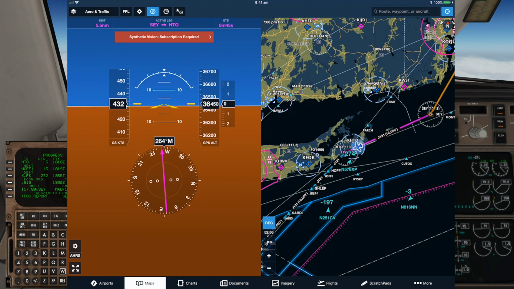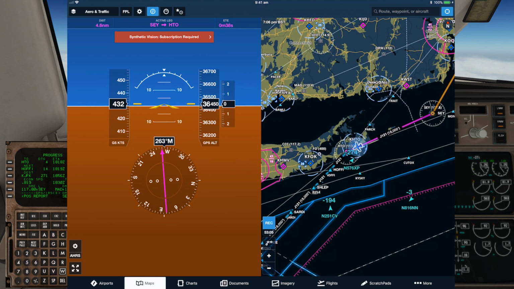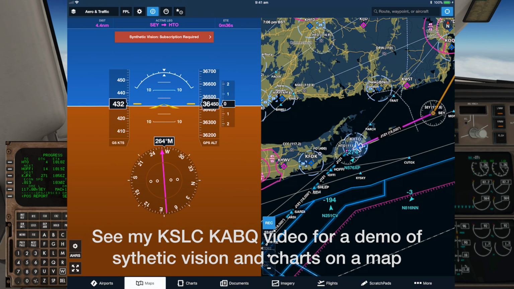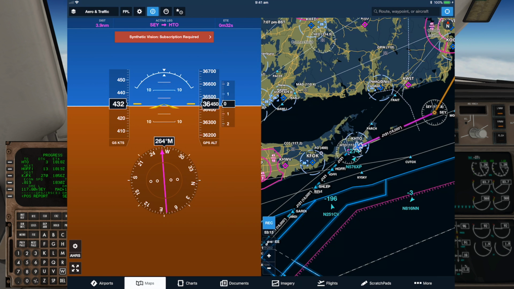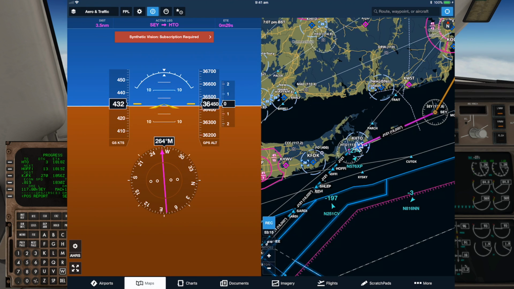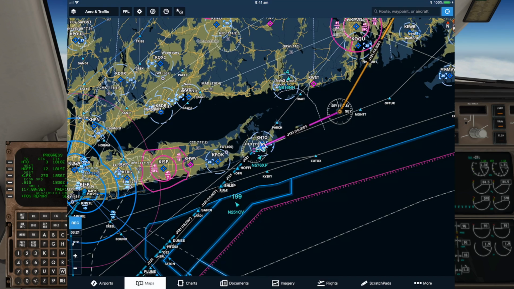It basically shows you, if the subscription had included it, it would actually show you terrain. It's particularly useful when you're lower down, of course, and not just terrain, also obstructions like mountains, masts, high buildings that are notable in a sort of 3D environment. Really, really handy. It's useless though without having that terrain data.